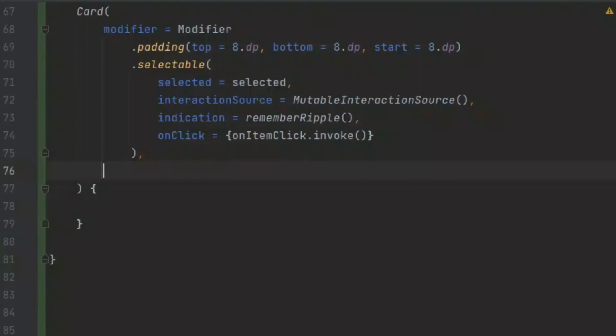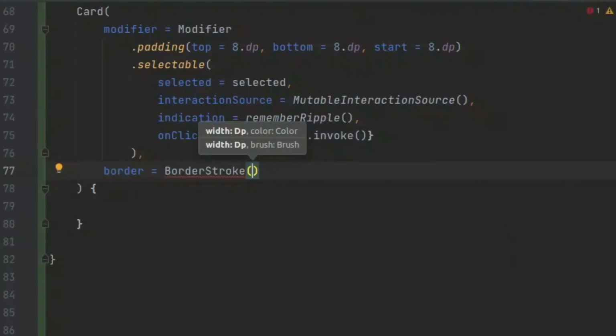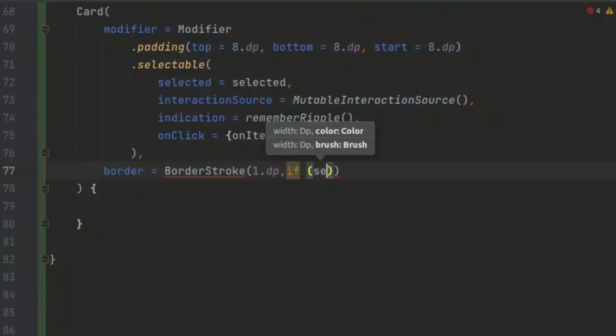Okay, so another thing here, we want to pass in here a border. So in order to match that item there, we can just pass in here the border and pass in here a border stroke. And we want to pass in a width of 1 dp. And we want to check if it's going to be selected, then we can just pass in a certain type of color. So we want to check if this is going to be selected, then we can just pass in here the color.